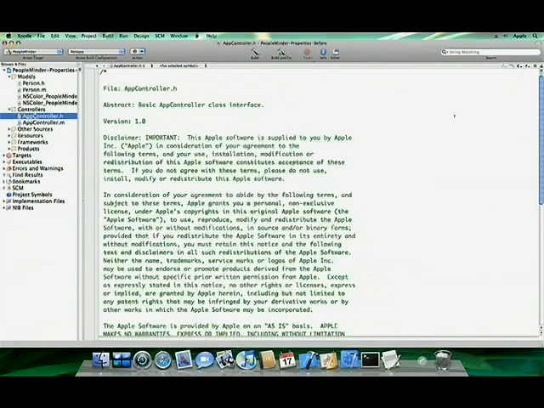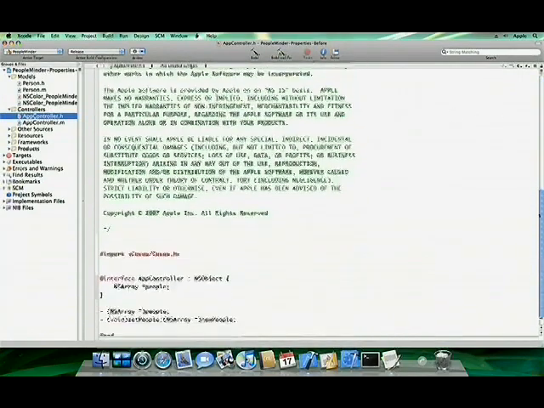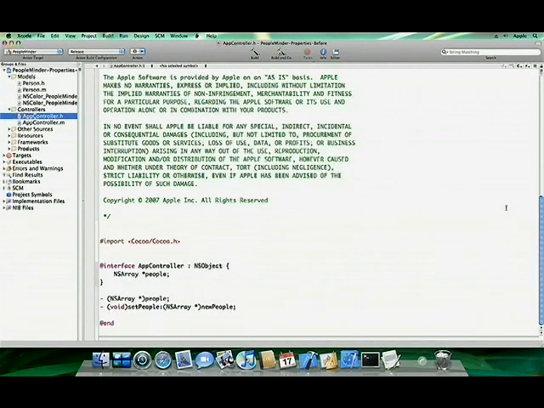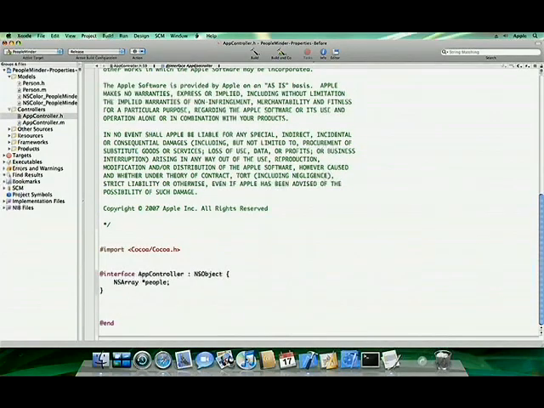So let's take a look at AppController.h. You'll notice we've got our people that we've been holding on to, as well as a couple accessors for dealing with them. So let's go ahead and, first things first, get rid of those. And let's add a property declaration for the people array. So we'll say @property.